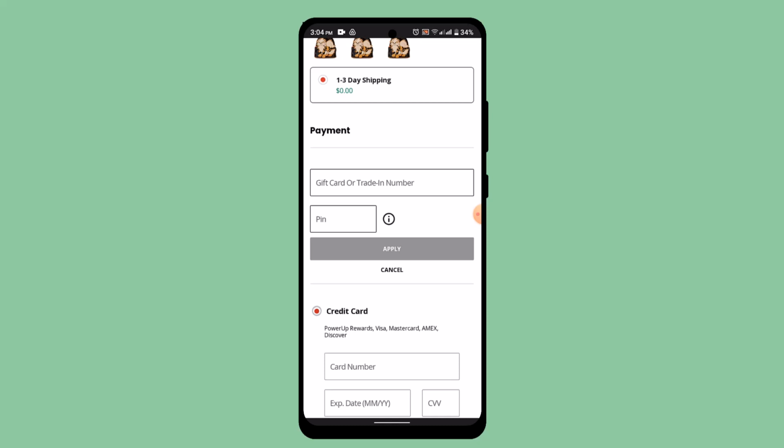As soon as you're done entering the following information, click the apply button located right at the bottom. If the information seems to be valid, or the card seems to be valid, then you'll get a certain amount of discount on the following purchase. And that's how you can use GameStop gift card online.